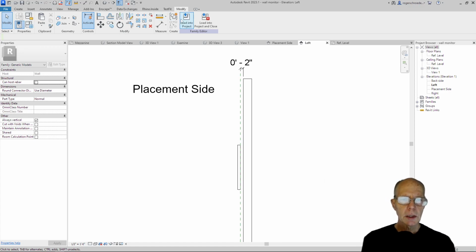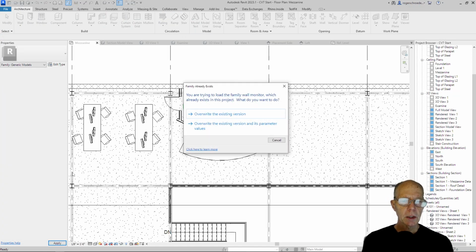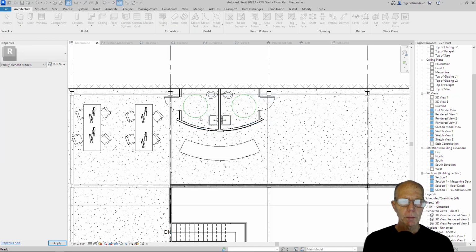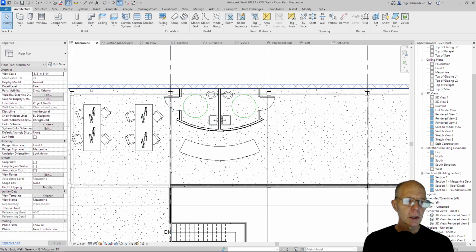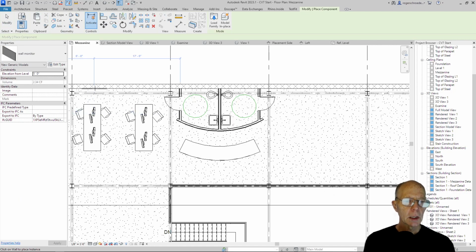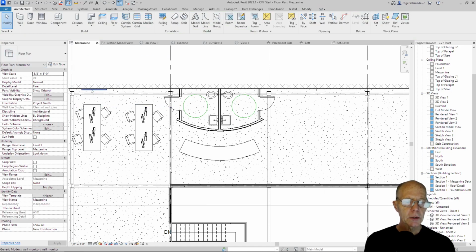So let's go ahead and load that into the project. I've already put it in here once, so I'm overwriting it. And now we'll go ahead to the component, place the component, and I'll come here and place it. And I'll just place it one time because we want to add a decal to this.